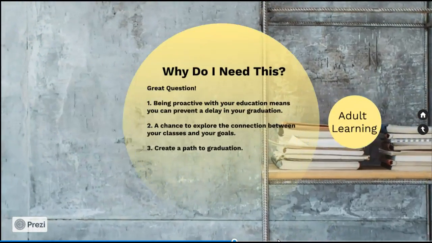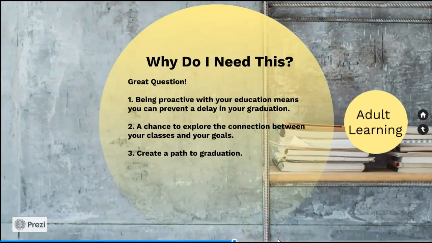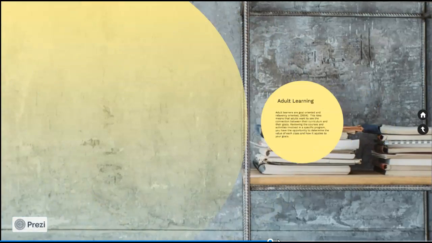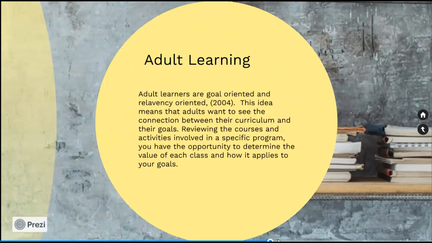So why are they so important? Why do you need to know this information? It's a great question, and being proactive with your education means you can prevent a delay in your graduation. It gives you a chance to explore the connection between your classes and your goals and to create a path to graduation.